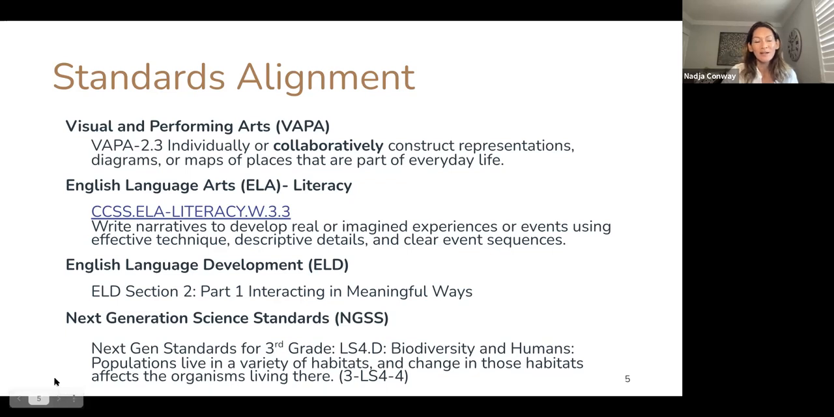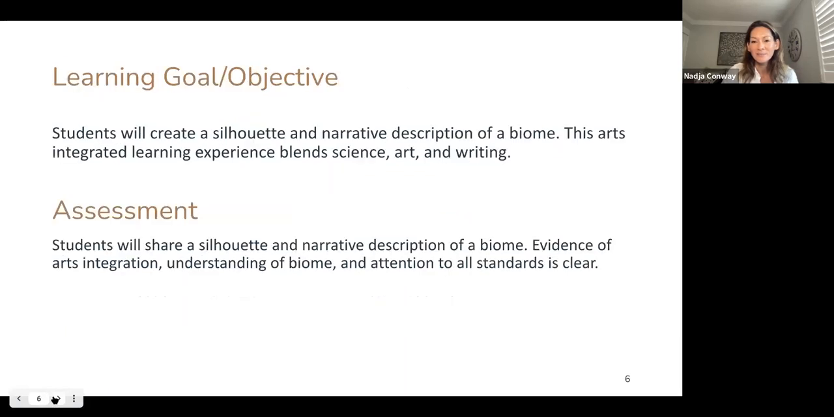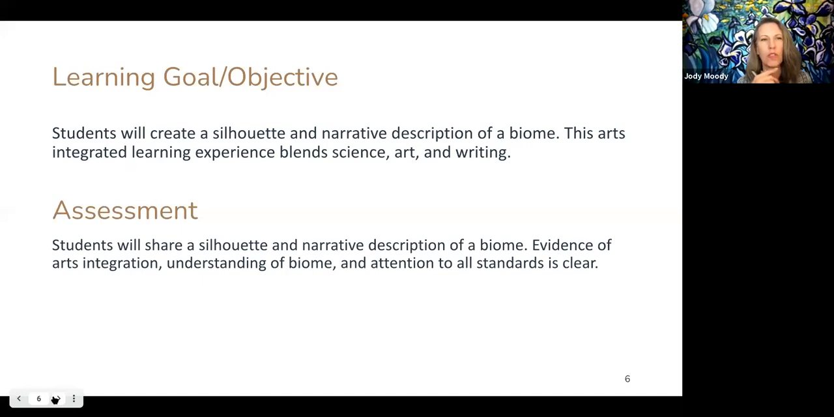And then also connecting this to the NGSS science standards. And as I had mentioned earlier, every Friday we would have an art activity that connected to either the social studies or science unit. And it's just one other way to reinforce the content that you are teaching your students. And with that, Nadja is going to elaborate a little bit further about creating these measurable objectives with the learning goal and objective and assessment.